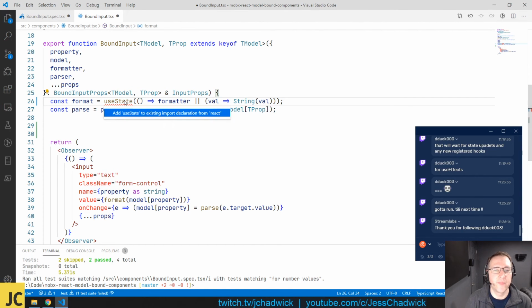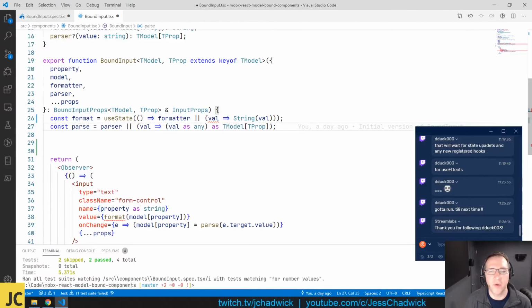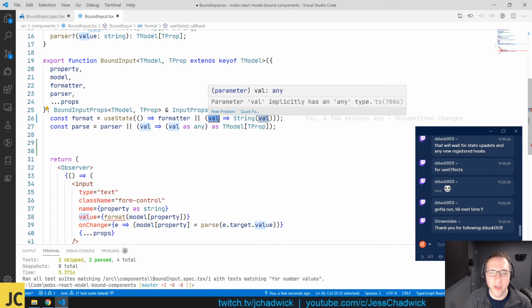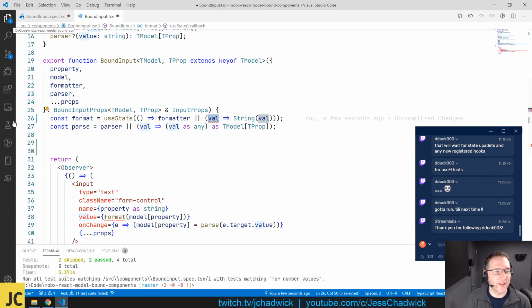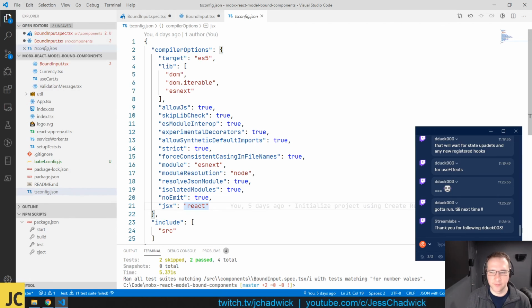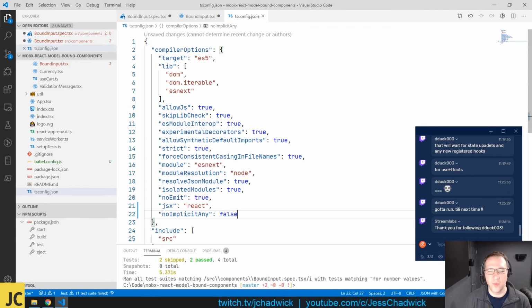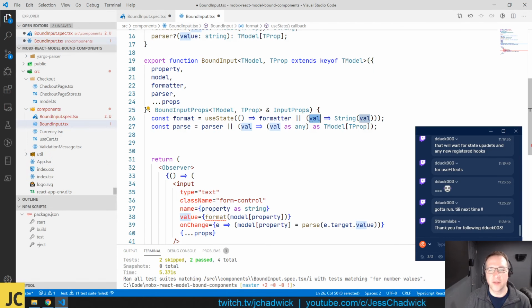I'm going to capture that into a state. So useState is just a React hook. I'm not going to get into that, but that's how React works. What is value? What's going on here? Oh, it implicitly has any type. That is just a TypeScript error that I'm going to disable, because I will allow implicit any's, that's fine. Okay.